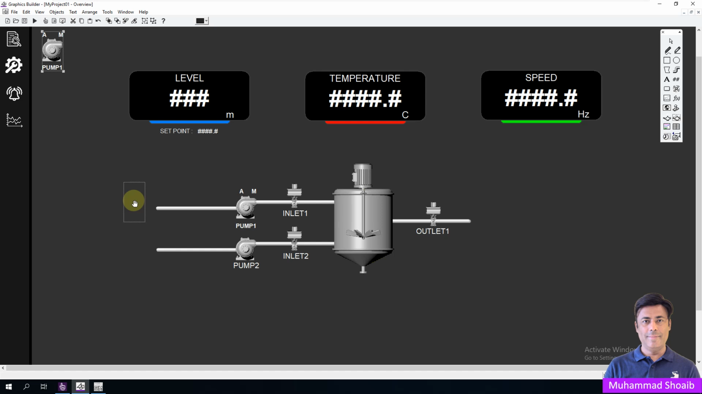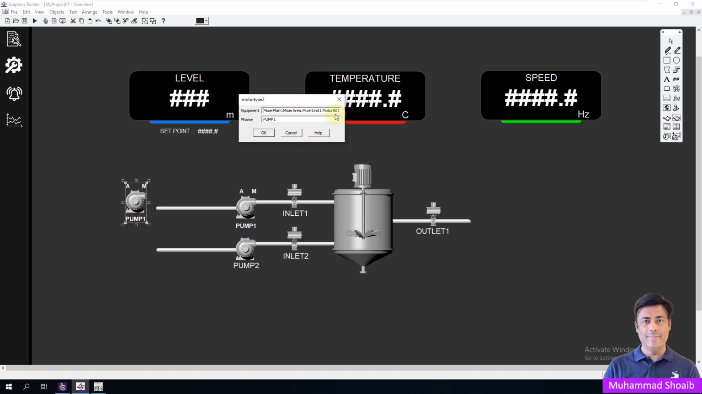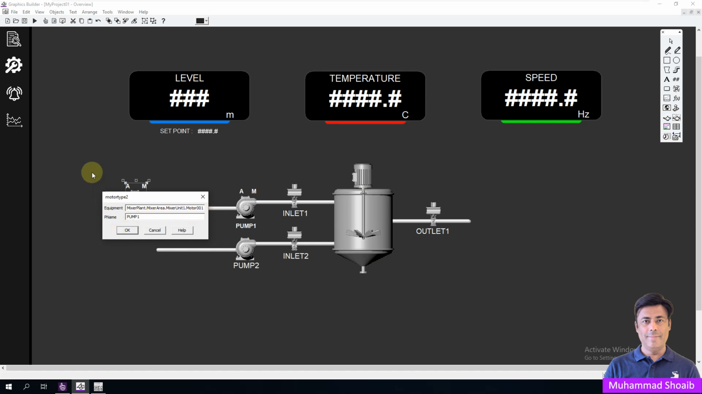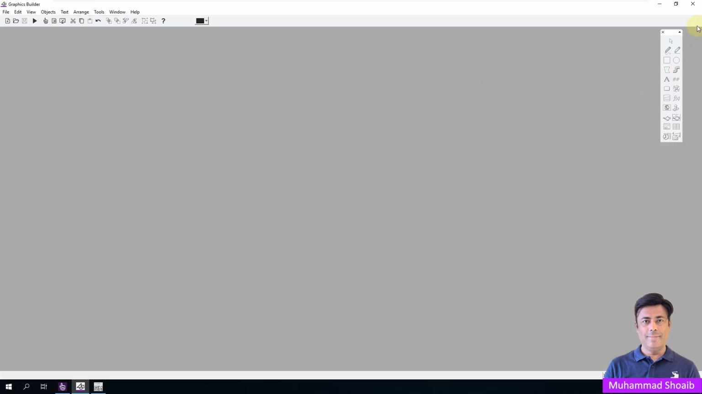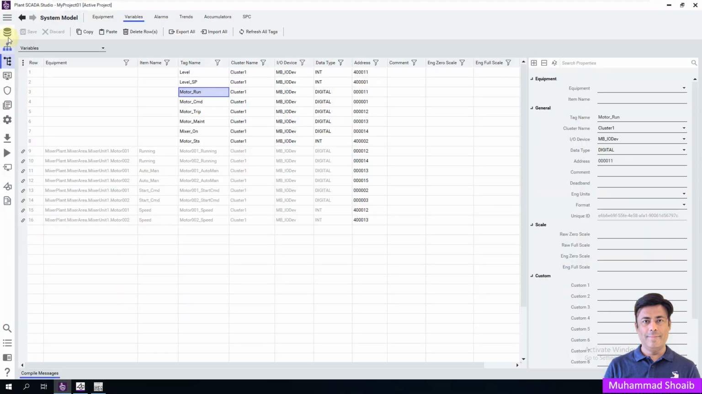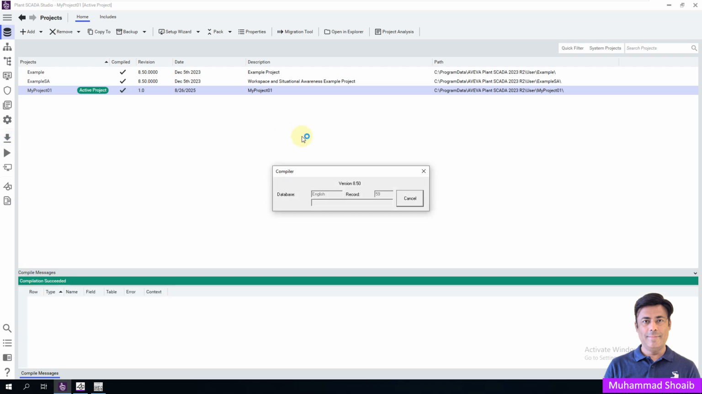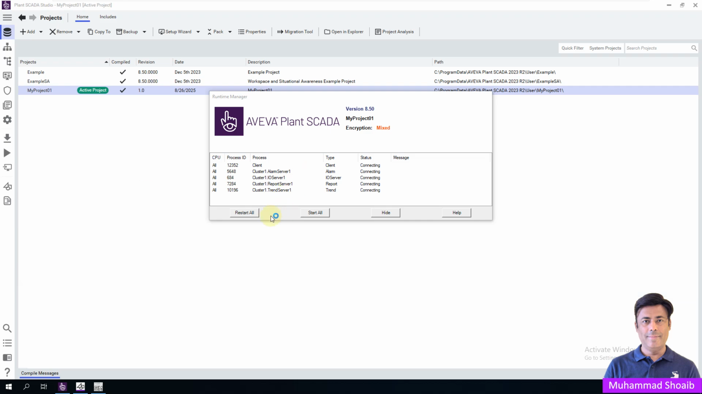Okay. Now, what is the benefit? The benefit is that in the full substitution, you have to configure each of the tags. But in this case, you just have to put the equipment name, and the rest will be taken care of by the Genie. So let's see. We'll save it and run it. Close it, and we'll first compile our project. Our project is compiled successfully without any error.